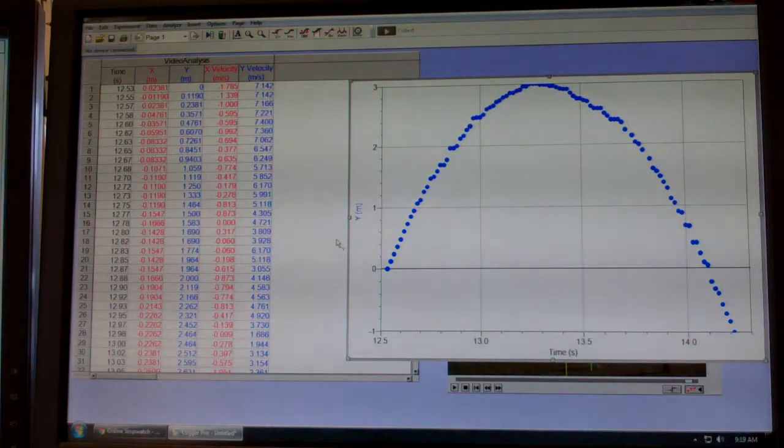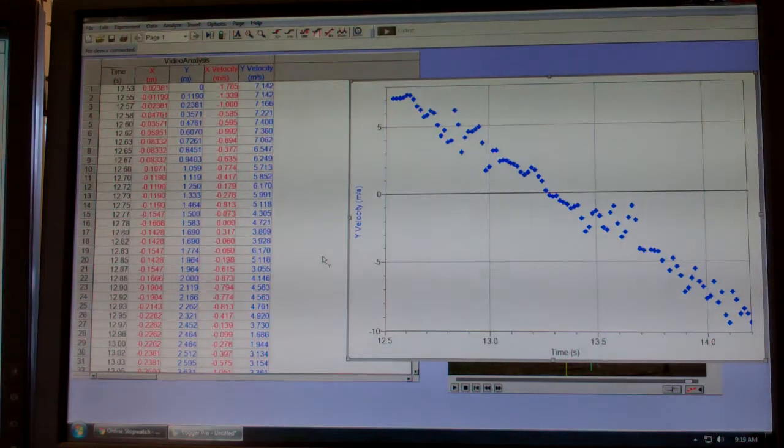Here's if I just want the Y displacement from 0. And here's if I want the Y velocity. Okay? Alright, now you guys have drawn this graph. This is linear, and it is really easy to do a linear fit with this.